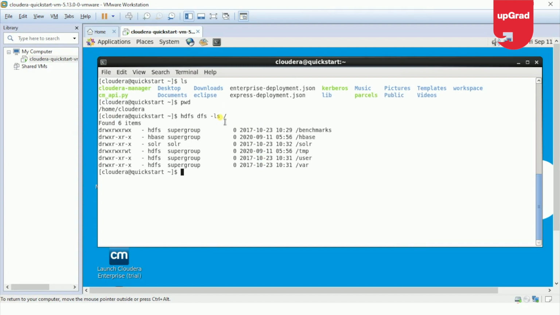Now generally you will see that all the Linux commands that we will be using on HDFS will be prefixed using hdfs dfs. I'm sorry, only hdfs space dfs.